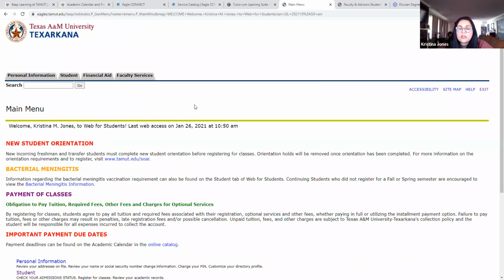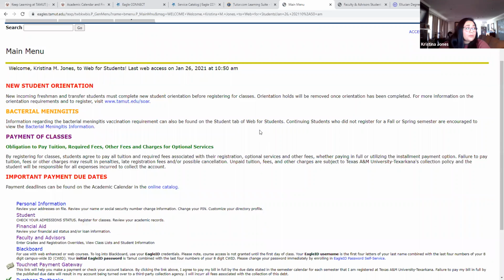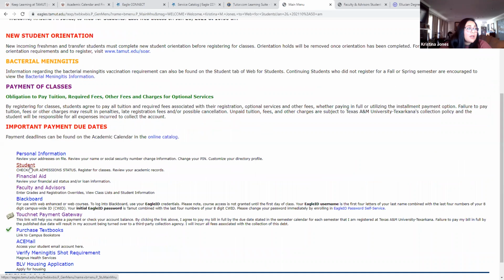So when you log in to Web for Students, you're going to have all of these tabs here except for the last one. So your student tab is going to house all of your admission information, but now you've been accepted, so that's not really something that you're going to need any longer. You'll be able to register for classes through that tab, and you can look at your transcripts. Financial aid, if you're receiving any financial aid benefits, it will be housed here. This, you won't have that one.